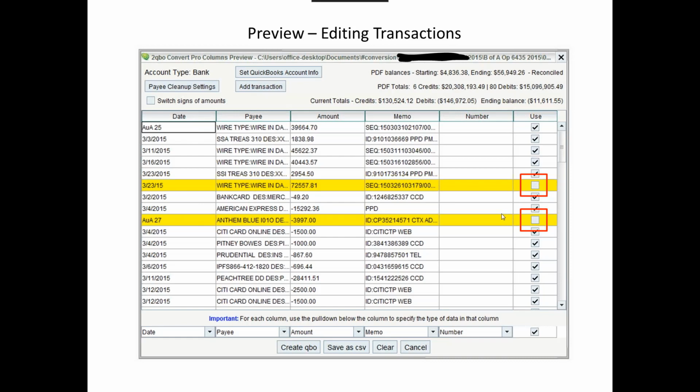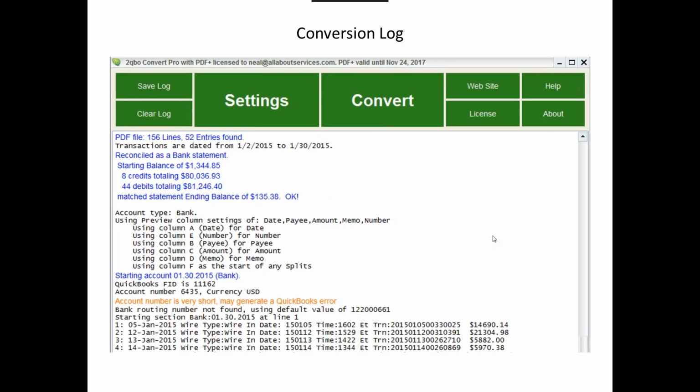So it will highlight in yellow any of the transactions that you don't want to import, which might be for a variety of reasons. For example, if you have an overlap and you don't want to import the first of the month. Okay, let's assume I'm now happy with the preview screen. I'm going to click Create QBO, and it's going to create that .qbo file for me.